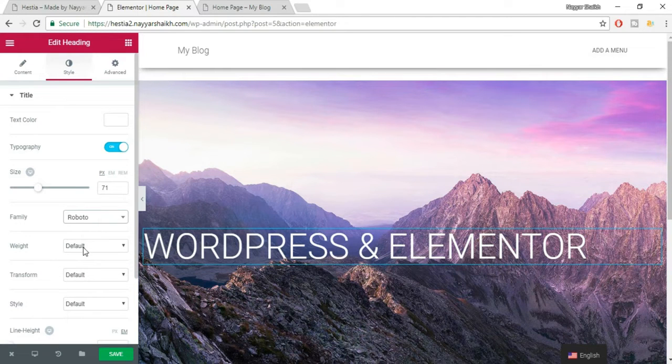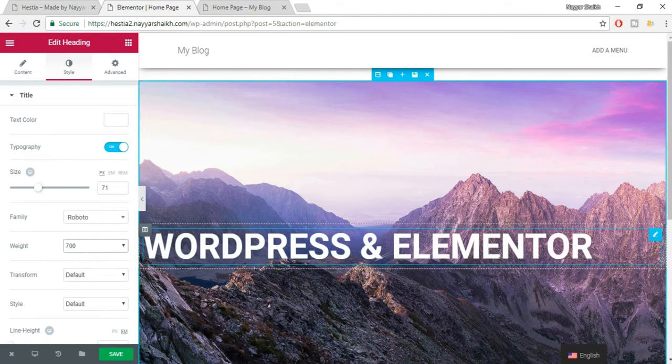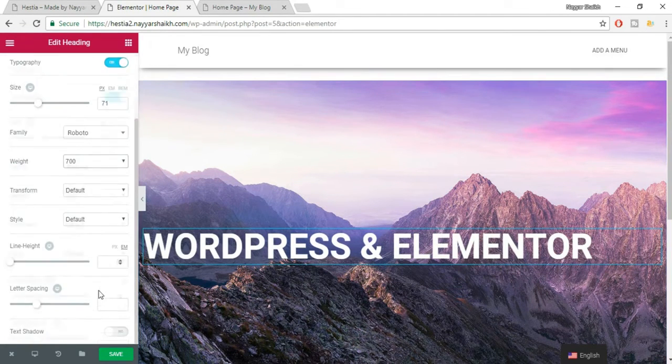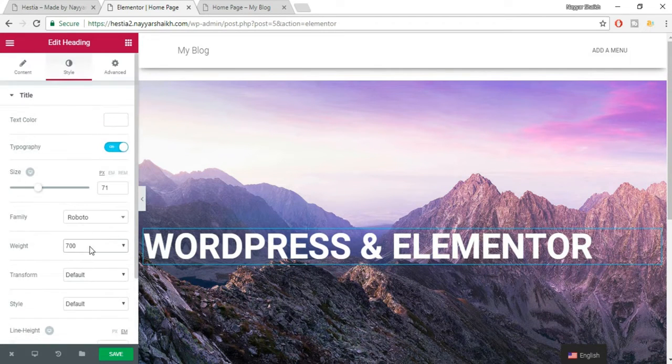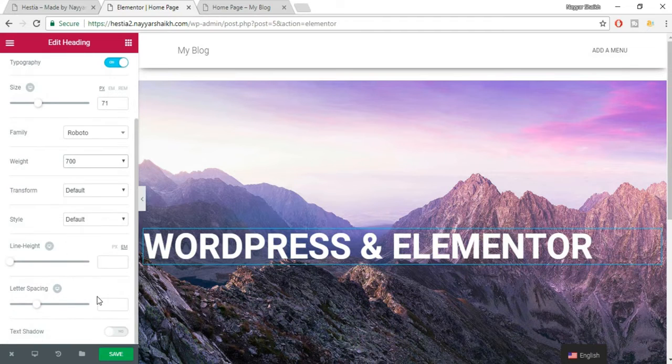Now also we have to change the weight. That is just to make it more bolder. Let's select 700. This looks much better. You can add different options. We don't need these options right now, but we'll be using these options later on in this video so that you can understand what does this actually do.